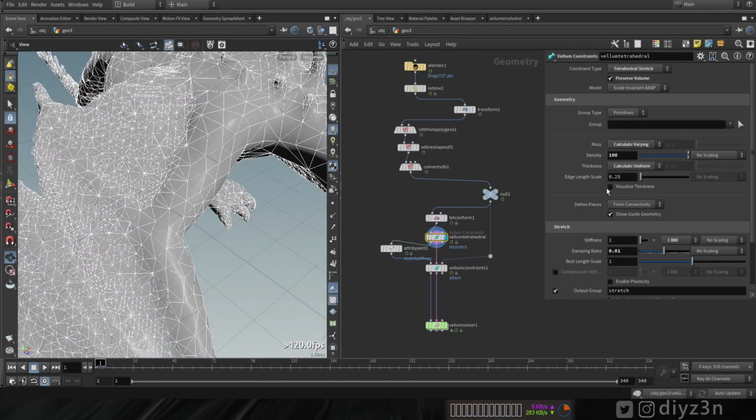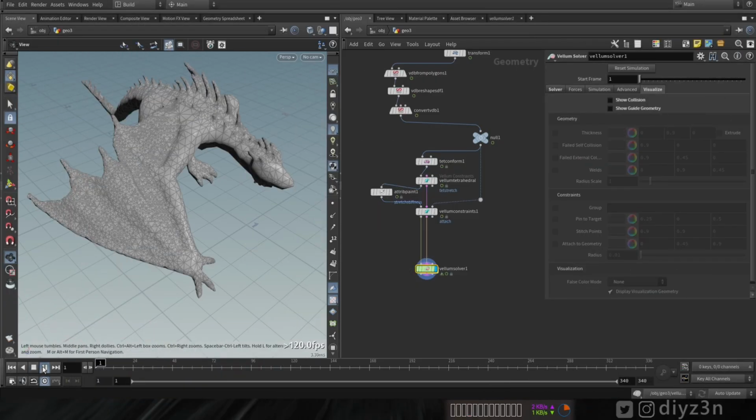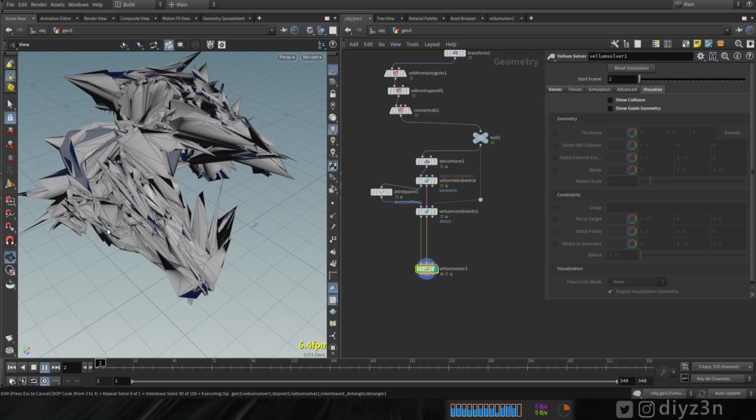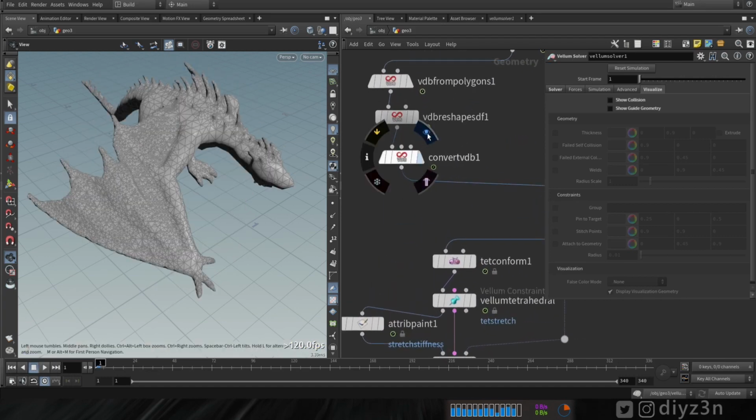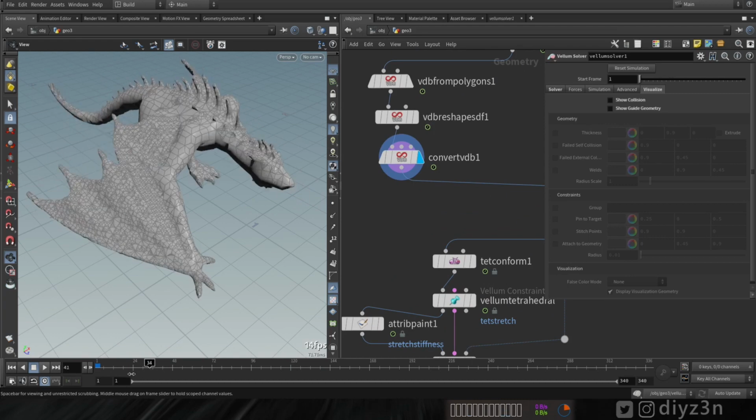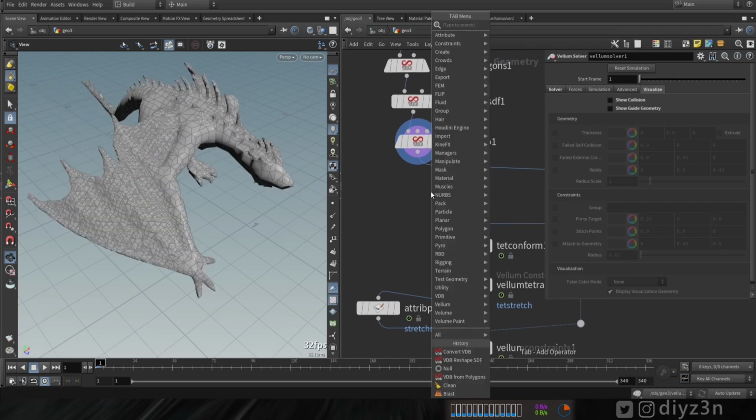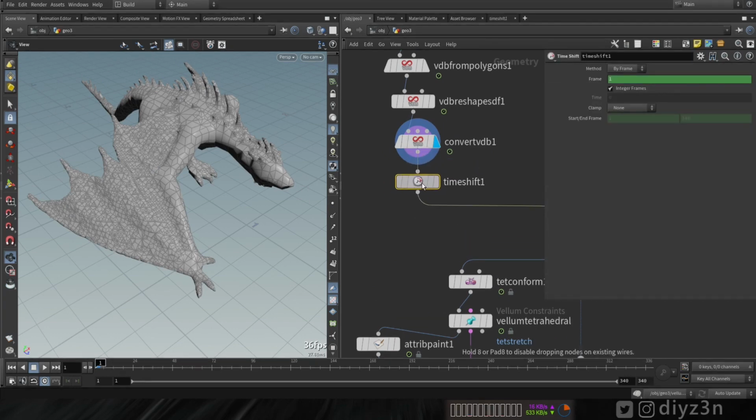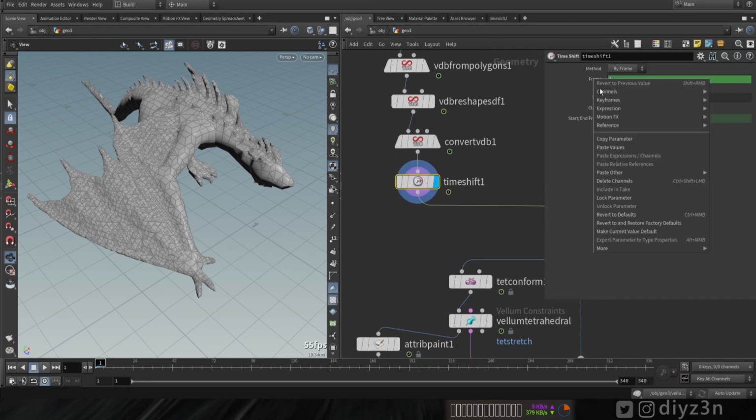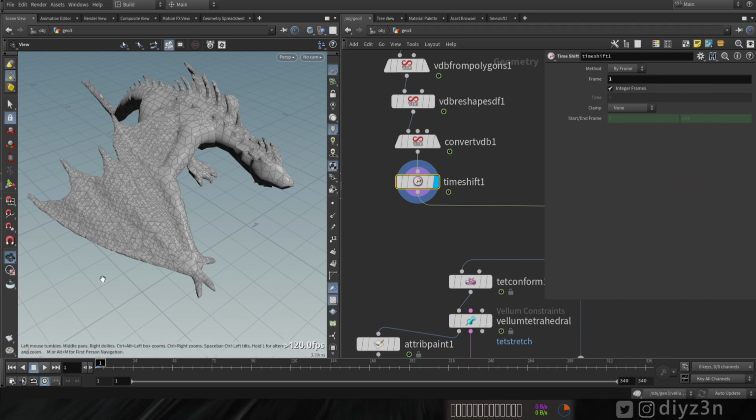As you can see, the guide geometry is fixed. Okay, now with that, let's play and see what we have here. Of course, we're gonna have this mess. That's because topology is changing every frame here. Let me show you. Okay, we're gonna fix that with a time shift node here. Time shift, and let's delete this channel to freeze the frame at frame 1.